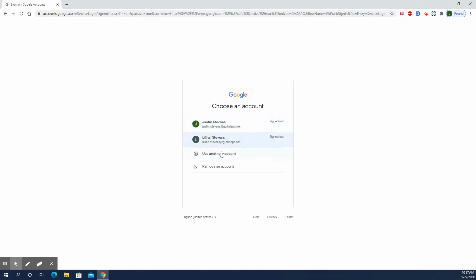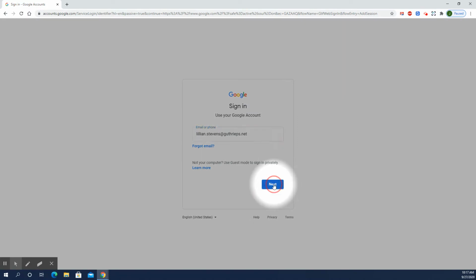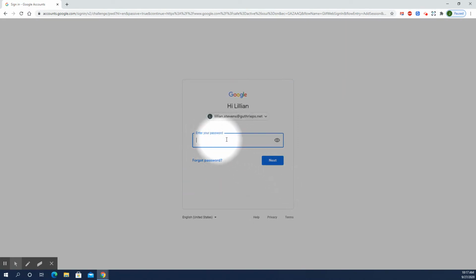In this case, I've got multiple accounts, so I'm going to use, as an example, my daughter's account. It's going to be first.last at GuthriePS.net. At this point, we're going to click Next. And they should have a password.